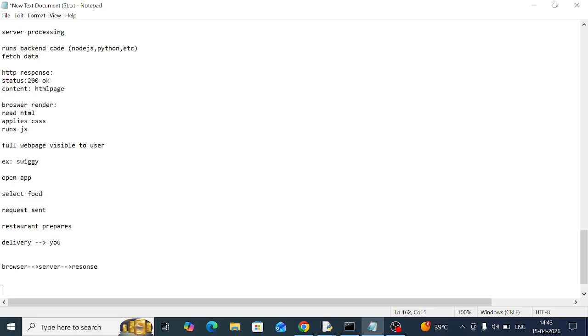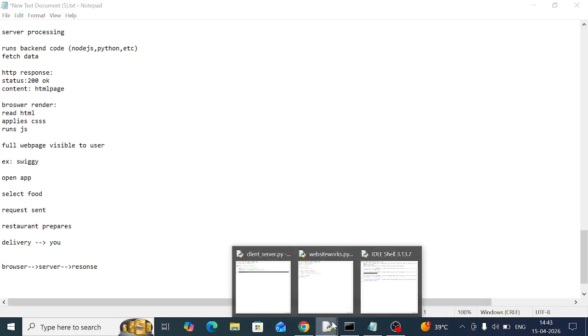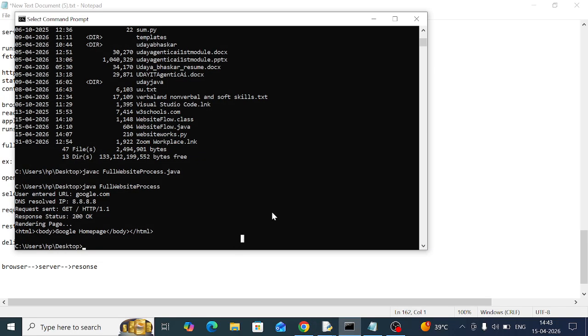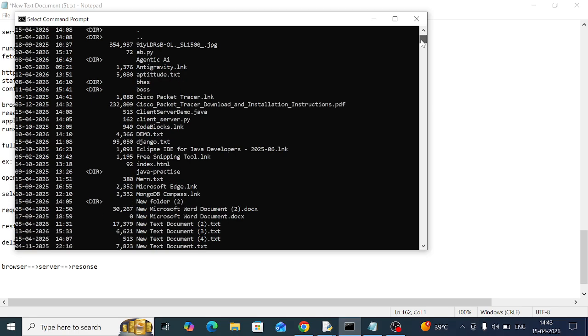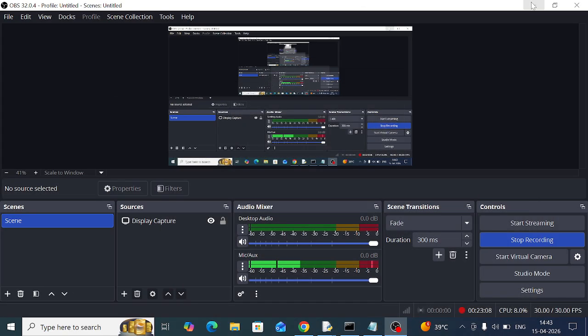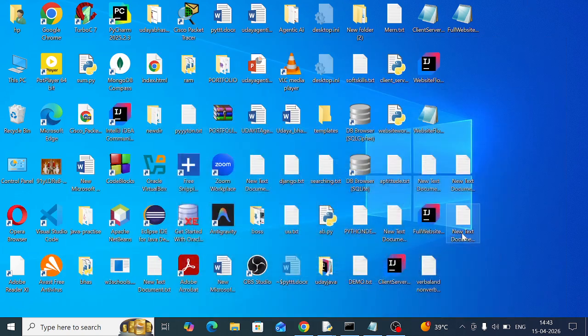See, I will show you the same client server example in Java also. I want to run it and show you in Java. Whatever code we wrote in Python, the same code I am writing in Java also.